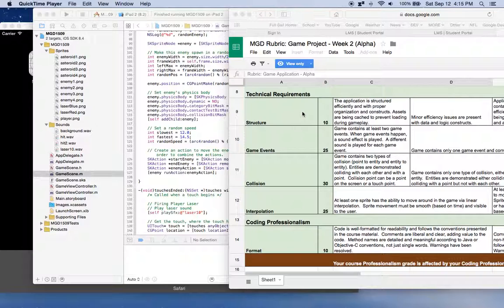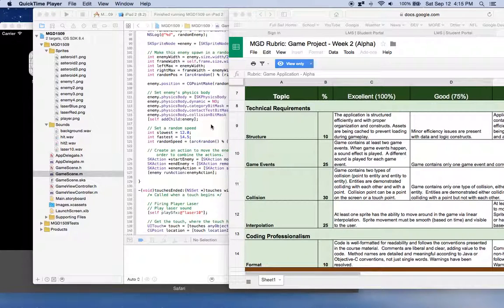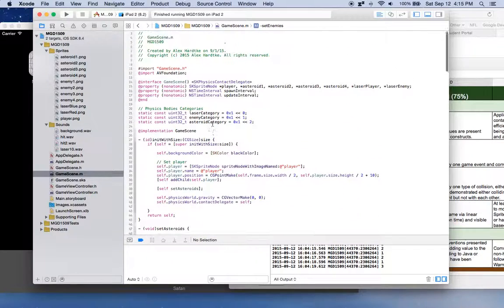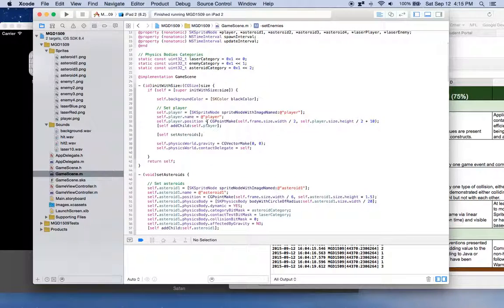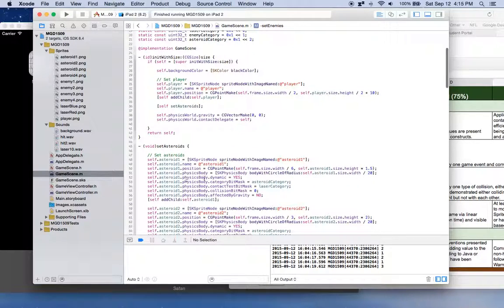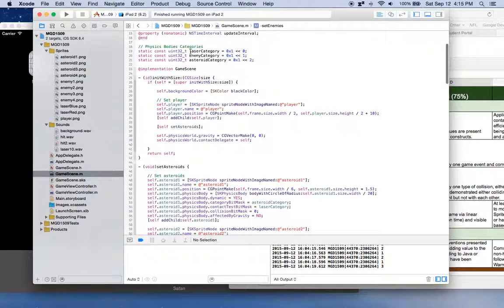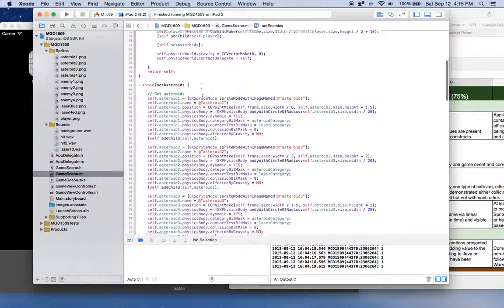We just added some functionality to our week 1 project. So I'll go over the rubric here and point things out. This is my game scene, and what I added from last week is physics bodies, these categories for the different sprites. I have a laser sprite, an enemy sprite, and an asteroid sprite that are all different categories for the physics bodies.